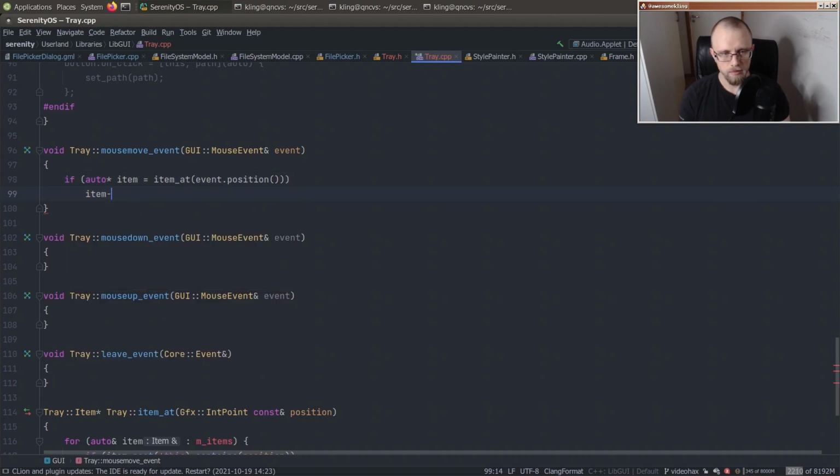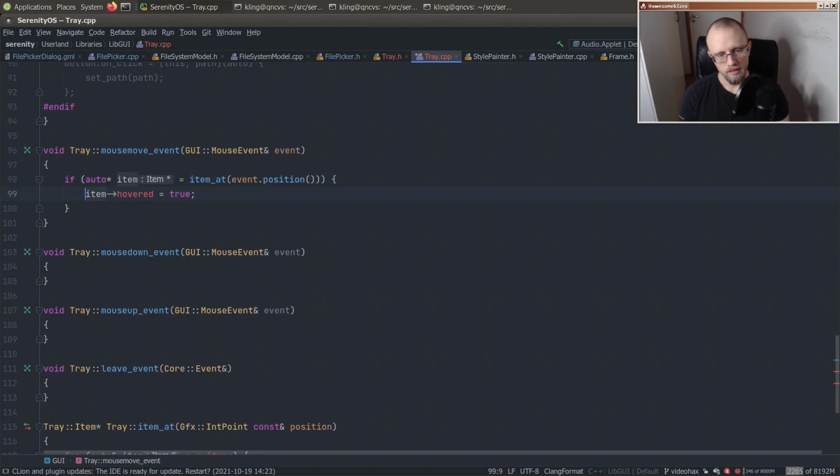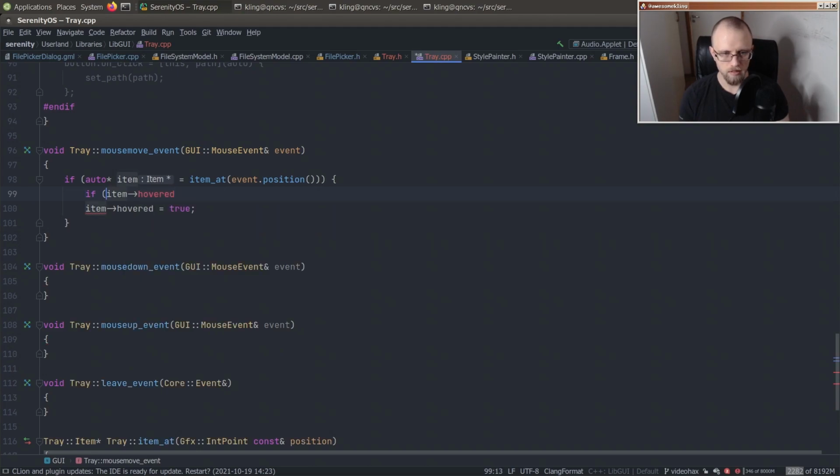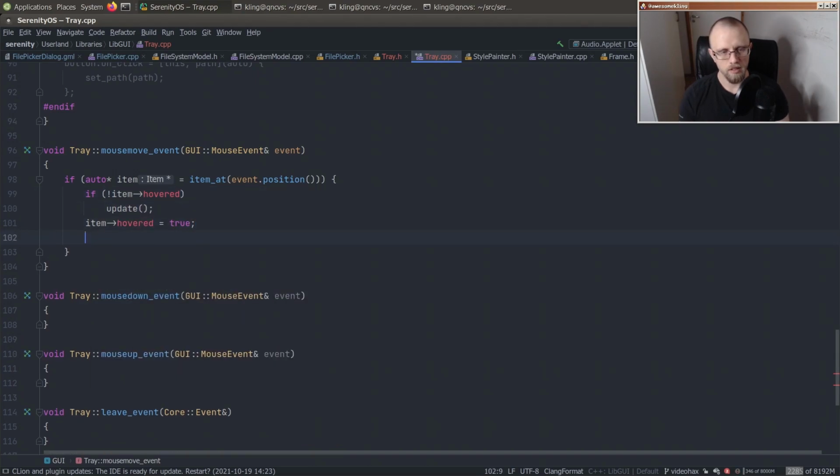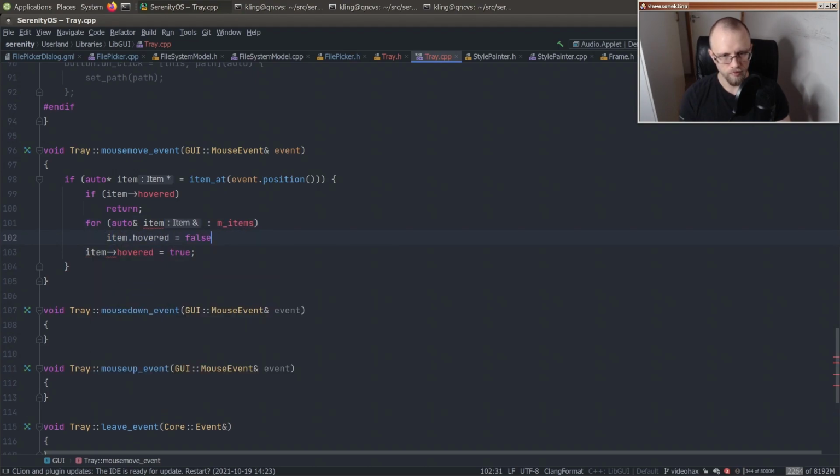So let's see, then item hovered is true. Something like that. If item is not hovered, then we need to update. Wait, if item is hovered, then we need to return because it's a no-op. That's what we need to do. Otherwise do that. Yes, that's what we'll do. That's a shadow. Maybe we can write this in a slightly nicer style.